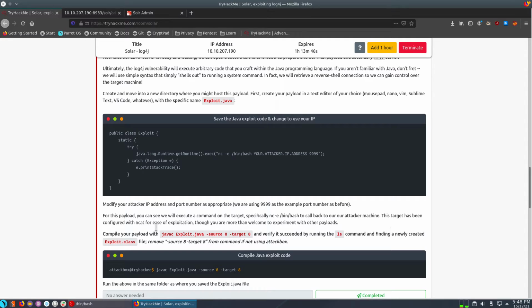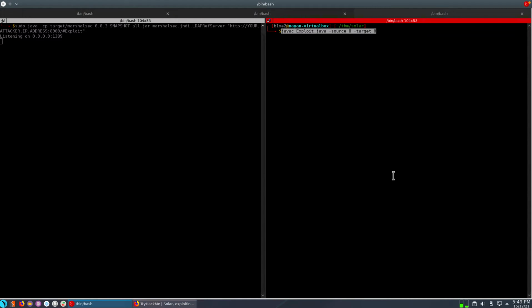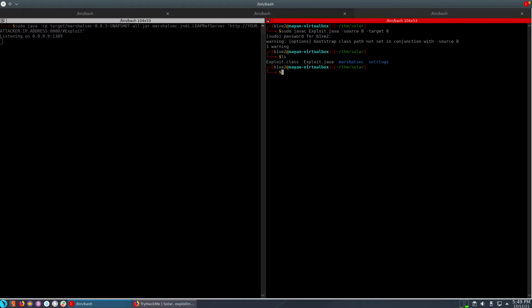This target has been configured with netcat for ease of exploitation, though you are more than welcome to experiment with other payloads. We can do anything, but I'm going to stick with this. Compile your payload with this here. We're going to compile our payload, and I'm just going to run that with sudo. If you get the one warning, it's basically done, and we see we have an exploit.class.